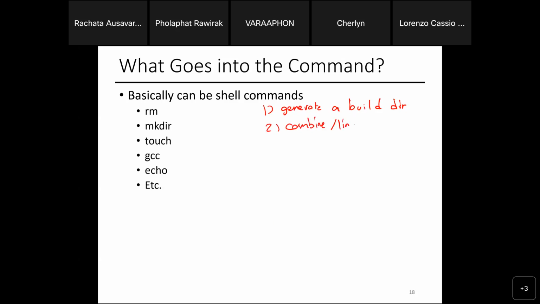You do the linking, do whatever you want to generate the executable, and then move the executable to this build directory, right? But one more fancy thing can be, if the file already exists, do this. If the file doesn't exist, do this first.